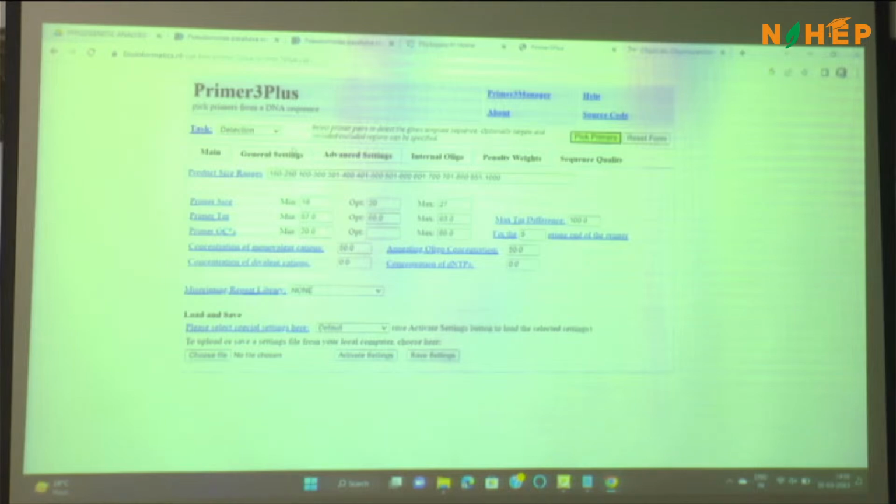Here you can give so many product size ranges, from 150 to 250, 100 to 300. When we do gene based sequencing, we generally go for a product of almost 1 kb. So I will ask this software to give me the primers of product length of almost 851 to 1000 bases.